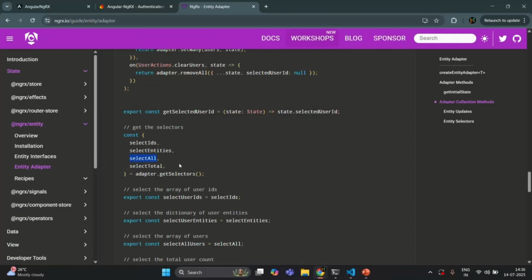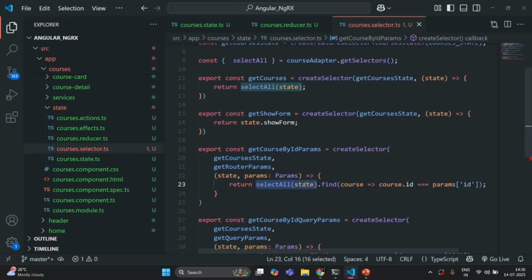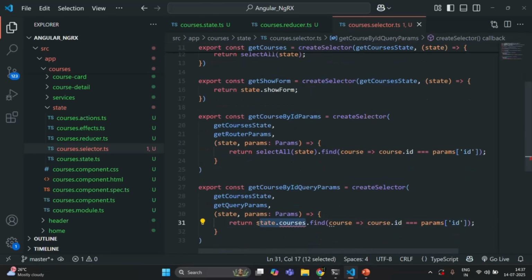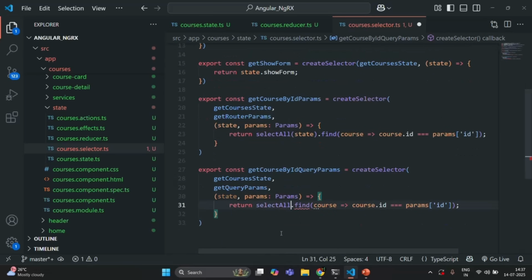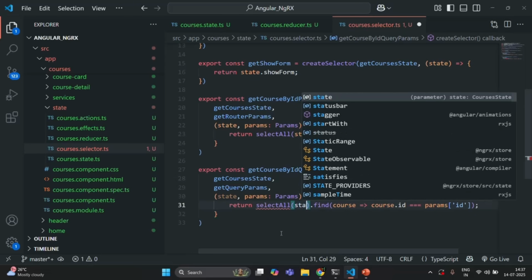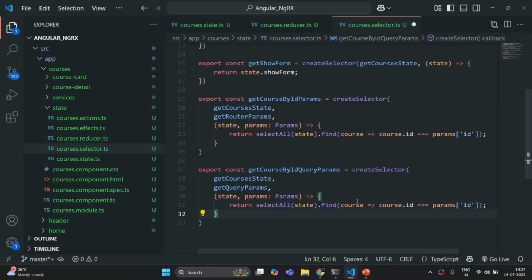That's what we learned. When we use selectEntities, it returns us a dictionary of the entity. In our example, it will return us a dictionary of courses. But when we use selectAll, it returns us all the entities as an array. In our example, it will return us all the courses as an array. And on that array, we are using this find method in order to find a course based on its ID. Then here also, I'm going to use selectAll and call it like a function, and pass the current state here. Again, this is going to return us an array. On that array, we are using the find method to find a course by its ID.